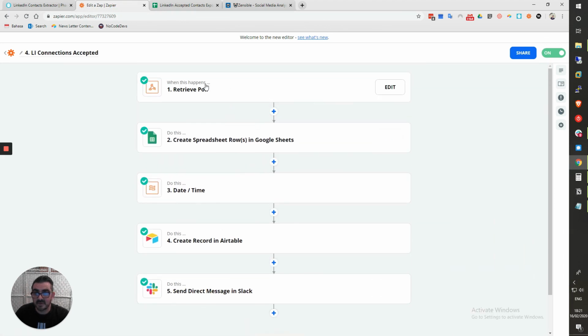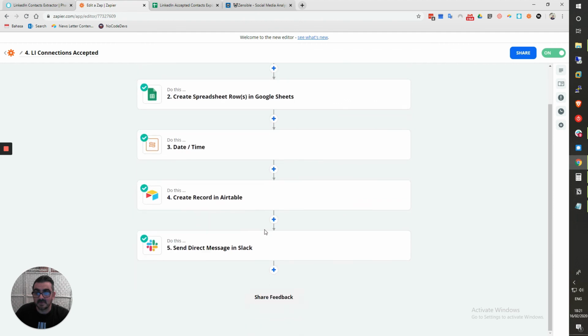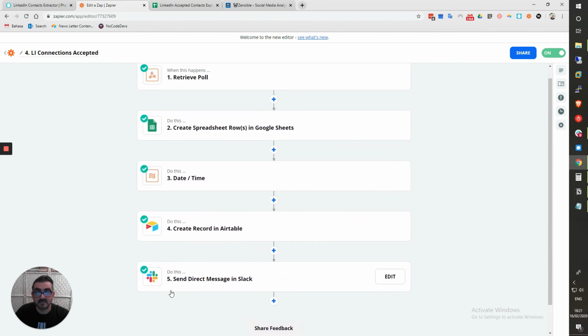So we're retrieving the information from Phantom Buster, creating a spreadsheet row, formatting the time, putting that into Airtable, and sending a message on completion. Then we just need to make sure that that's switched on, so it's going to run automatically.